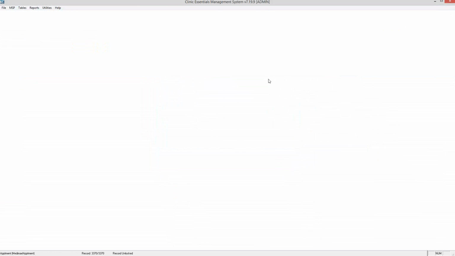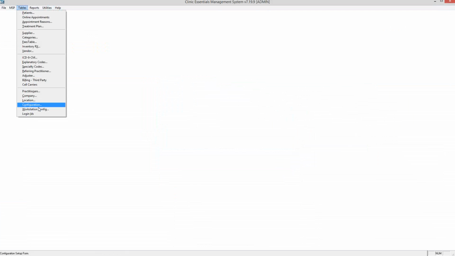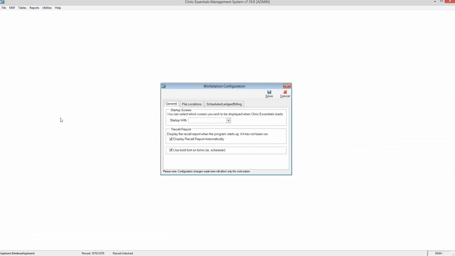If you do want to have the report printed out every morning, how you control that is from tables, workstation configuration, display recall report automatically. Again, this will not automatically complete the recall for you. You still have to do that.